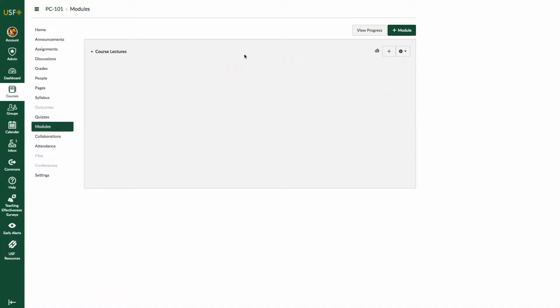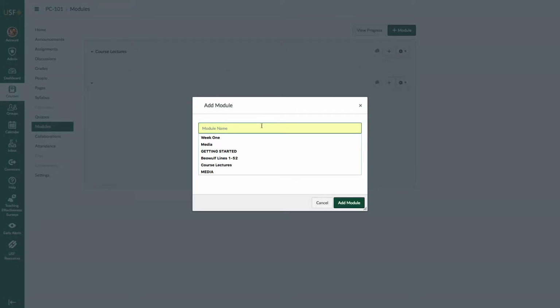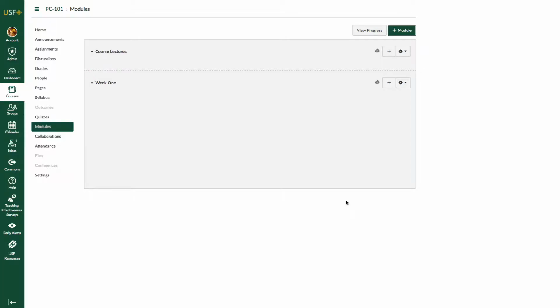Notice that button to add modules or create a module goes away. I can add another module after that by clicking the plus module button in the upper right hand corner. So I'll go ahead and click that. And I'll create another module. I'll call this one Week 1. And select Add Module again.